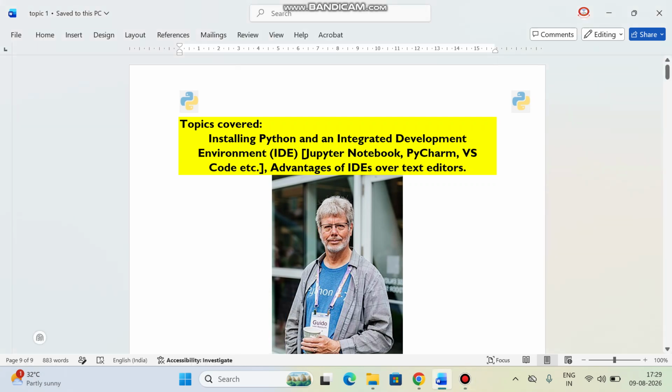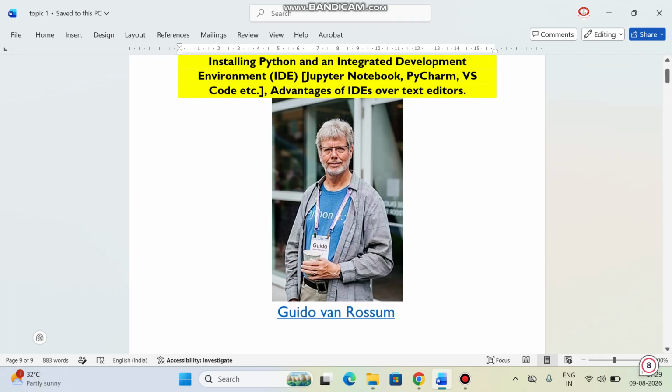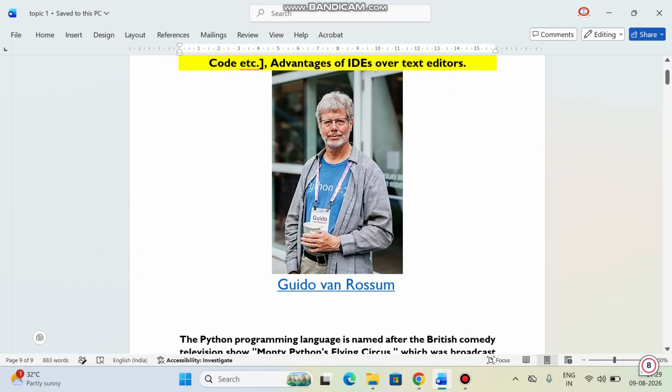So in this video tutorial, we are going to cover the basic concept of Python programming, and that is IDE, Integrated Development Environment, and advantages of IDE over different text editors. So he's the person behind this programming language. He developed the Python programming language, that is Guido van Rossum.